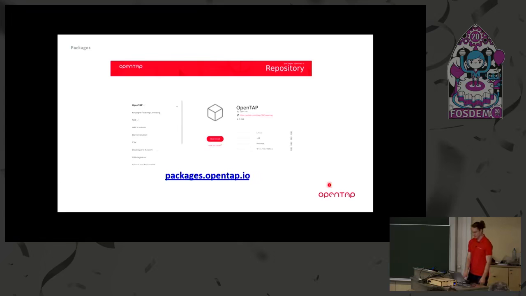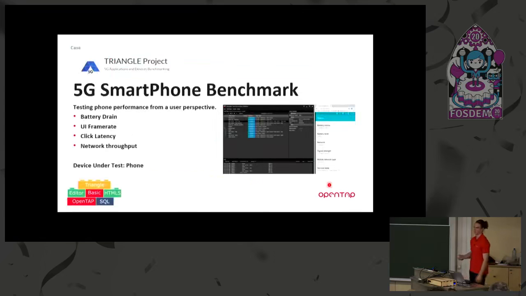Okay, so then I'll go through a couple of cases of things that have been developed with OpenTAP. So here's something called the Triangle project, which is an EU project that uses OpenTAP to do a benchmark on phones. So you connect your phone and you can run some tests that try to figure out the performance characteristics of this phone and give it a rating. So is this a very good phone or is it a bad phone? Things that you can measure like battery drain and UI frame rate and stuff like that.